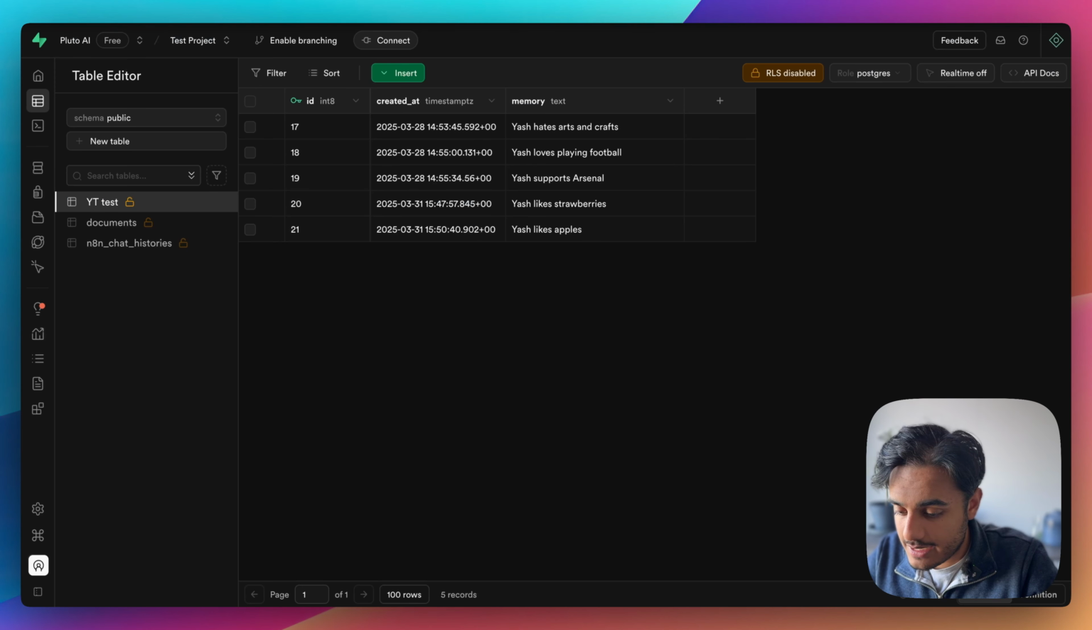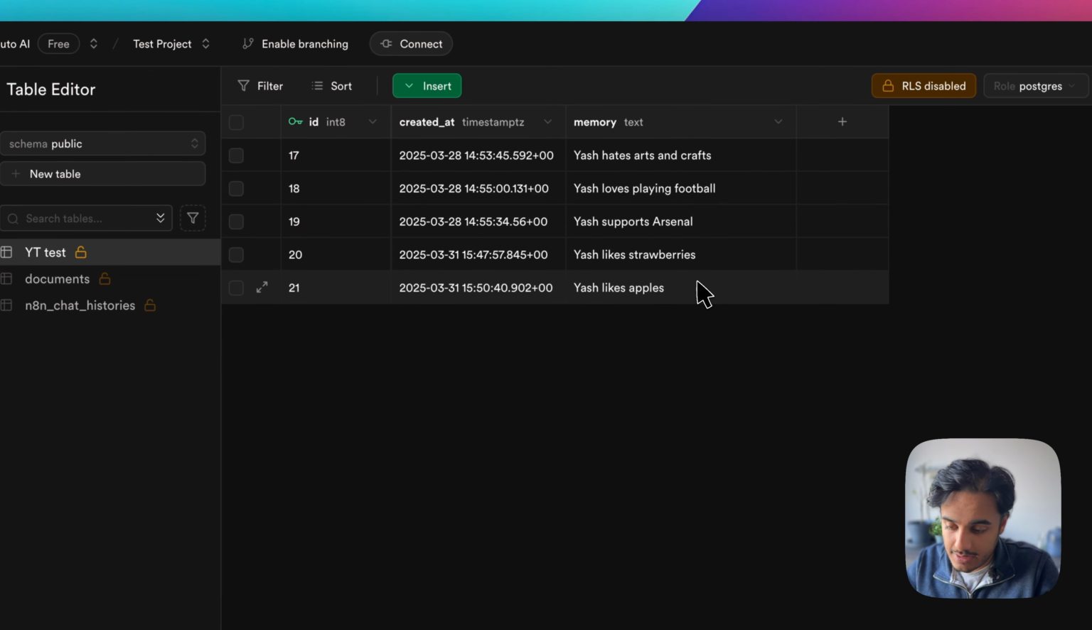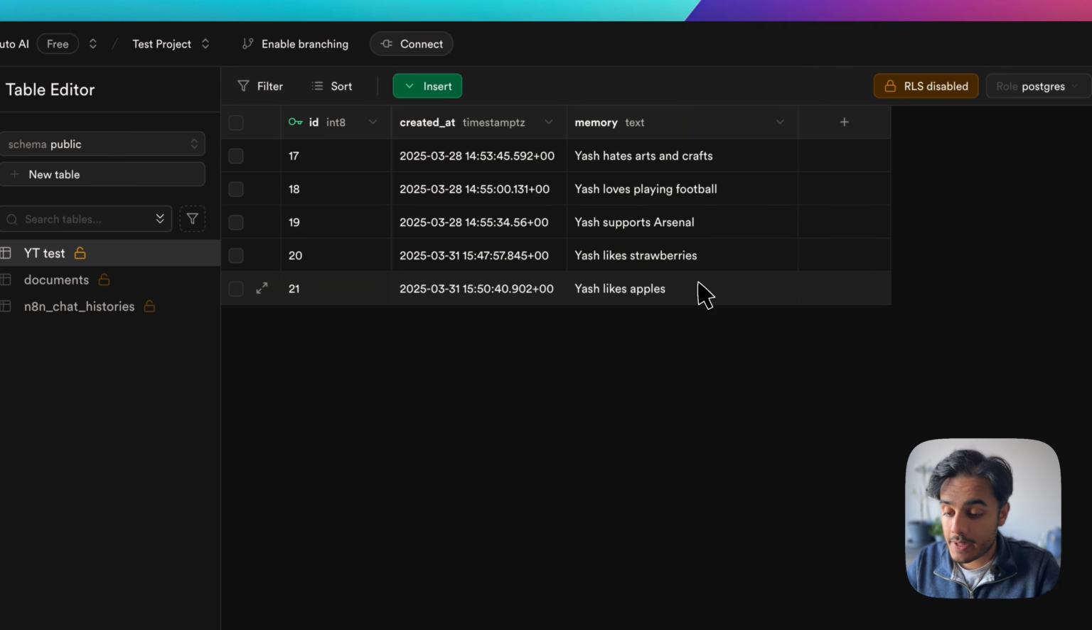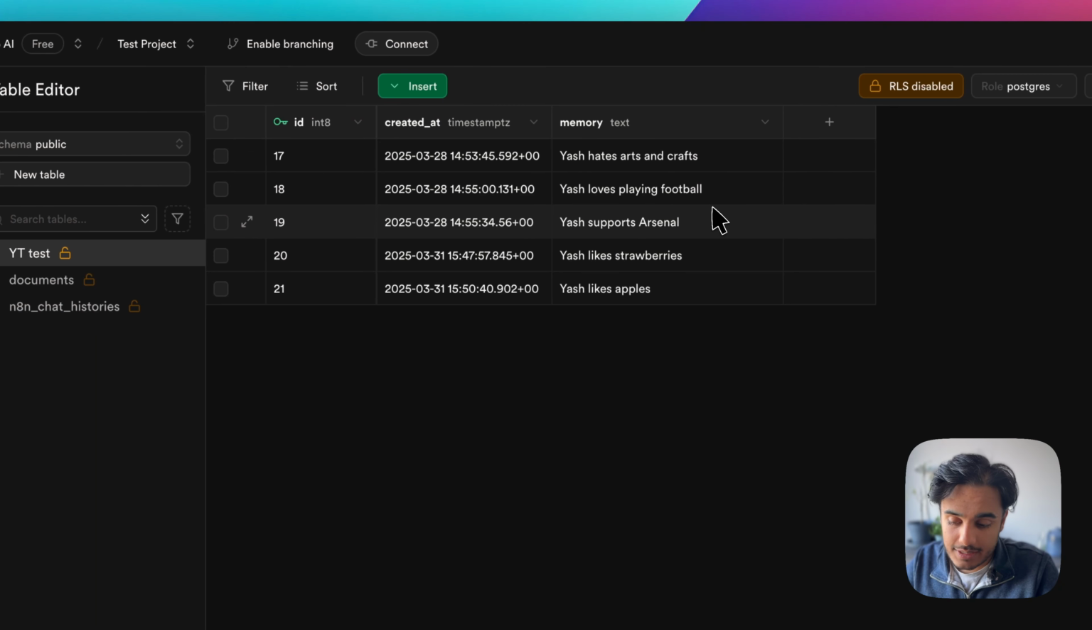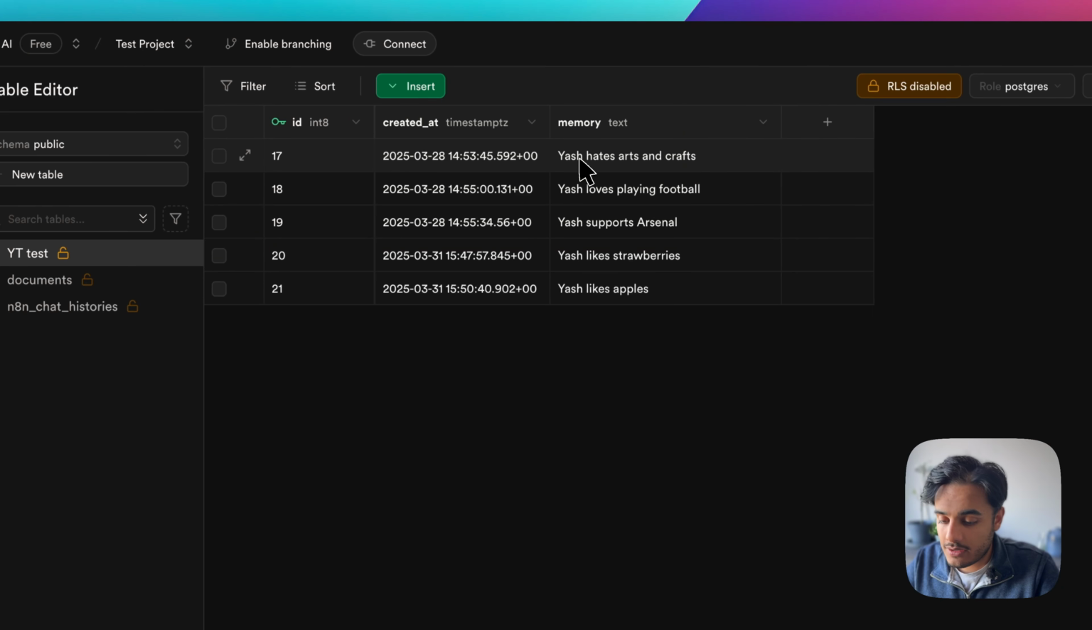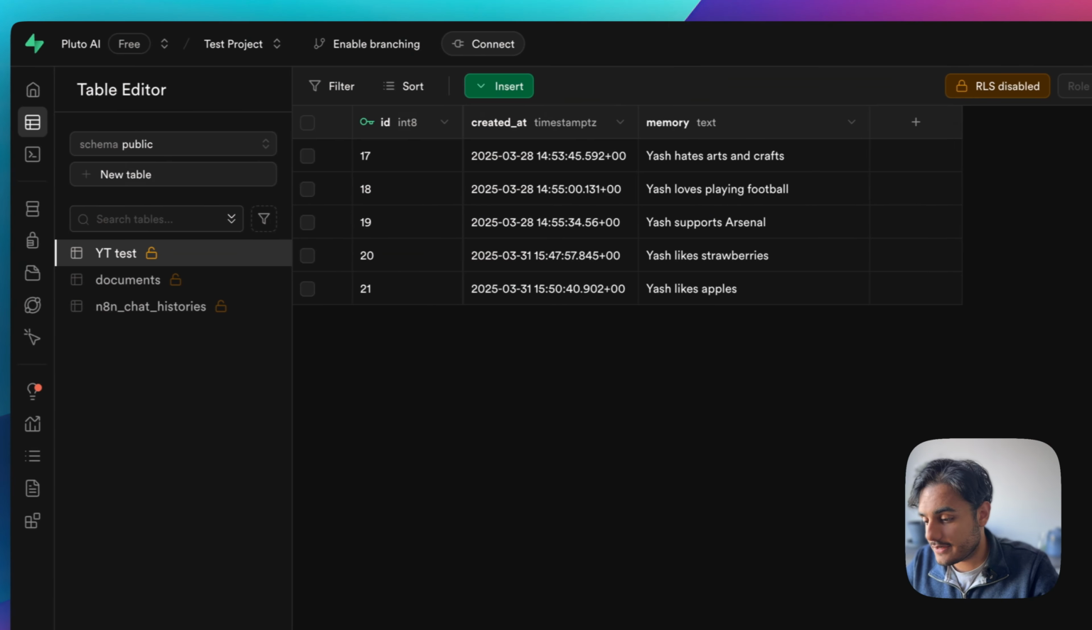And of course, now anytime you have a chat with it, it'll go and create new memories in Supabase, delete them, and keep this all looking neat. So let's run through a couple of demos while we're here. Let's run through a delete demo, right? I'm going to say: I love arts and crafts now instead of hating them.